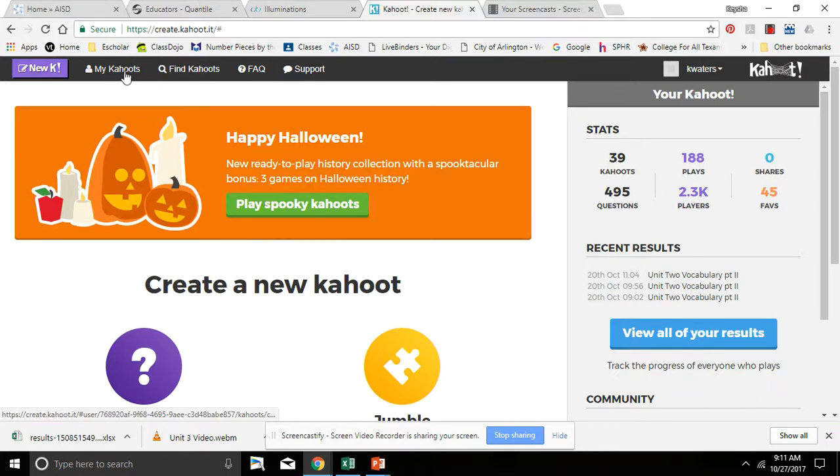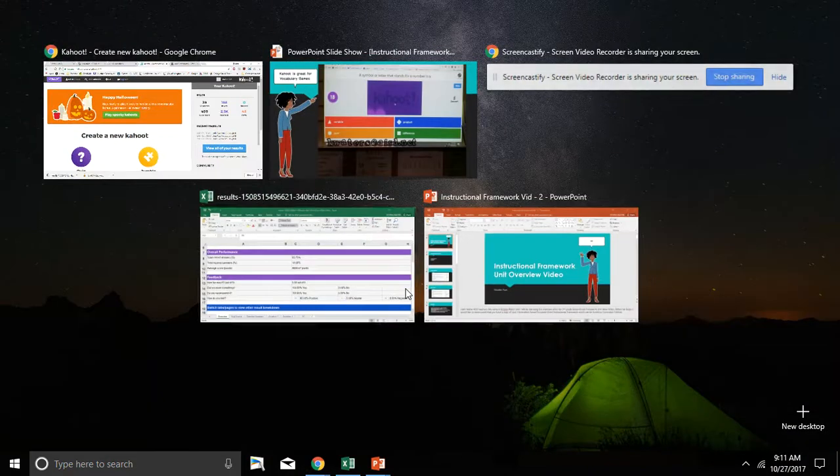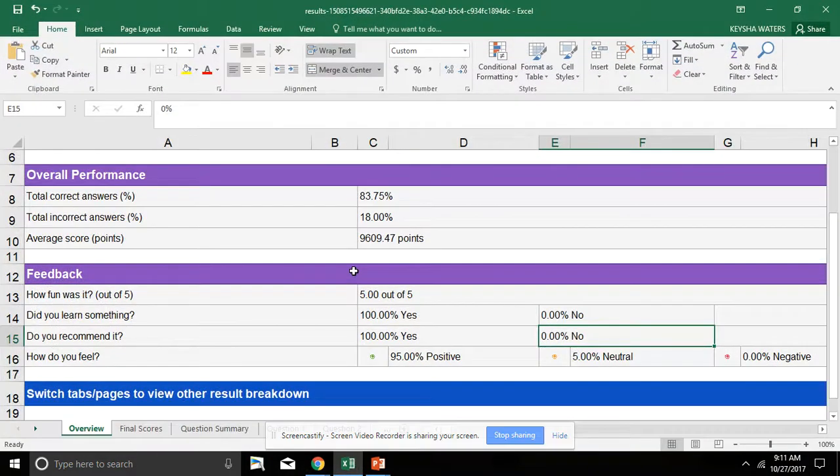Once you've created the Kahoot and the students have played it, you're able to download results, which is another favorite feature of Kahoot, because once you download the information, it gives you the data and the feedback from the game. As you can see here for Unit 2, 83.75% of my students had correct answers, which makes me happy.